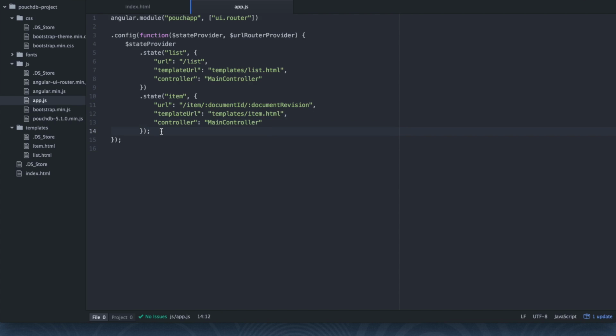Perfect. Now we need to define a default state. So let's say URL router provider dot otherwise and then list. So by default, it will load the list state if item was not chosen. So if somebody enters the wrong one, it'll automatically take them to list, which is good because it'll prevent 404 errors. All right, so the next thing that we want to do is we want to create our controller.